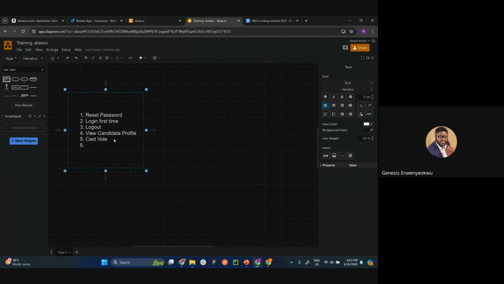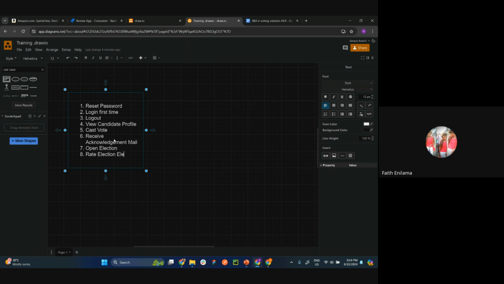Maybe when we are writing the specification, we can now open election. Wait, let Faith land. You don't cast yourself. Okay, Faith: receive acknowledgement mail. I'm not sure the best way to put that. You say open election, right? Yeah, open election. Faith: rating their experience after voting. Rate election experience, right? Yeah.